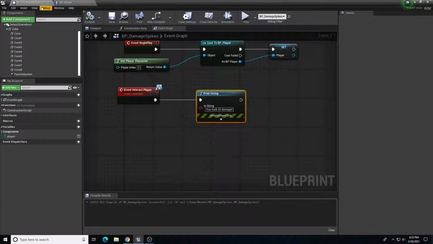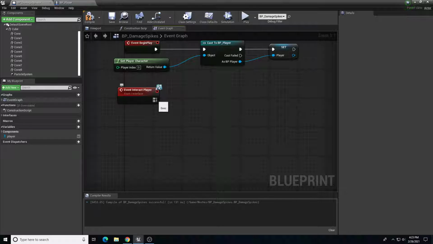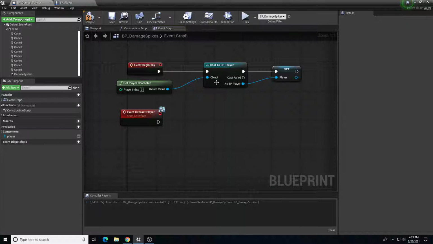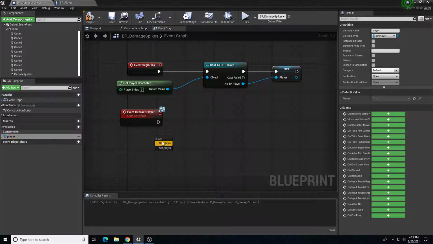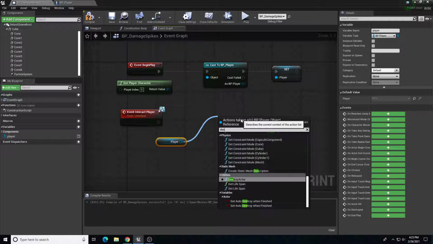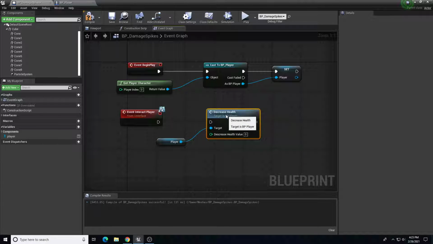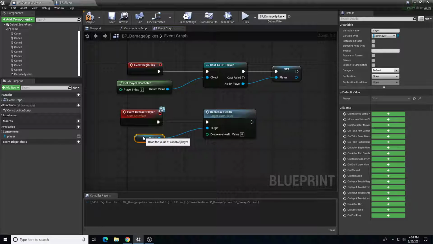Alright, so now in our damage spikes, we can remove this print string because we added that into our interact function. We already have our cast to BP player, so we're going to drag out, let's actually add a player first, add our get player, drag out from player, and we'll look for decrease health. It's a function we just created. Connect it to our interact, and our player's connected there. Alright, now we can go test this out. Compile and save.